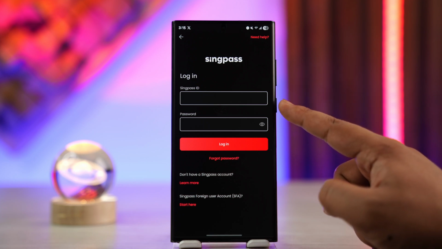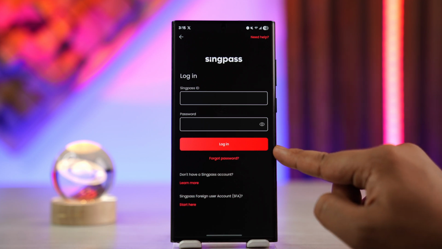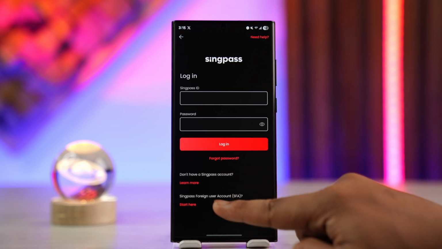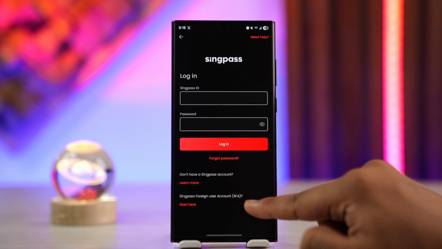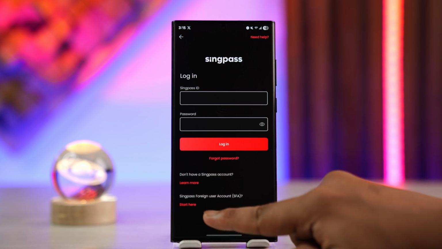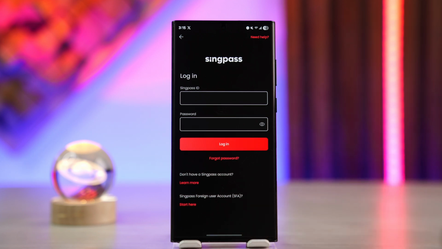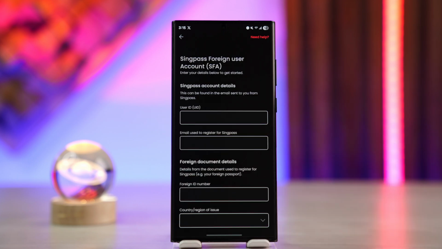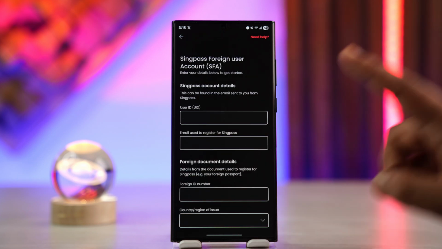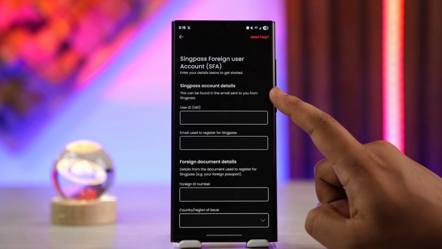Now, if you had your ID, you'd be able to enter them and tap the login button. But here you can see it says Singpass Foreign User Account or SFA. So we'll tap on that option that says Start Here. When we tap on Start Here, it will give us a form. So you type in your Singpass account details, which can be found in the email sent to you from Singpass.